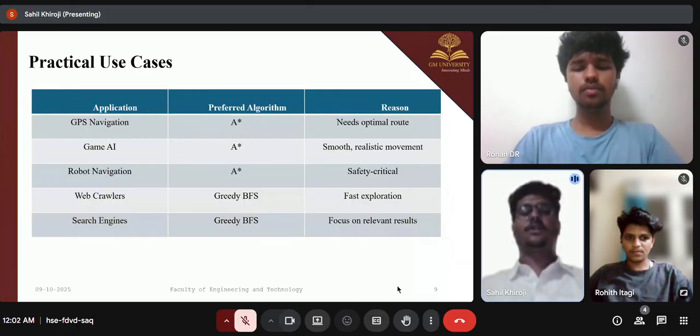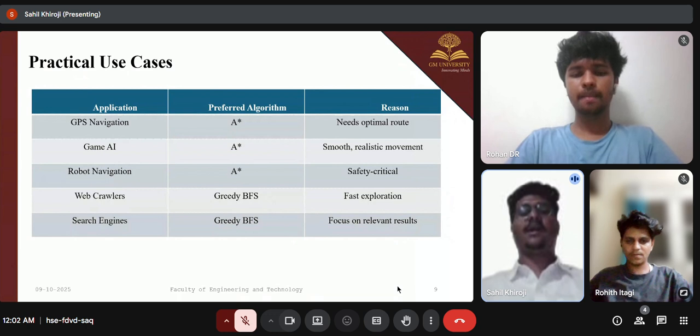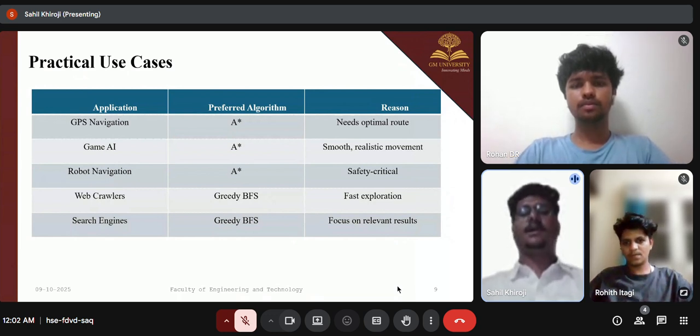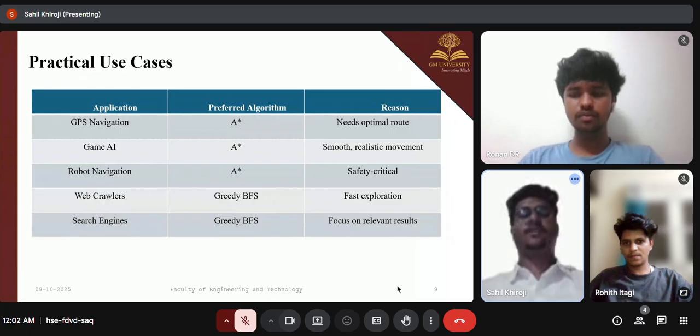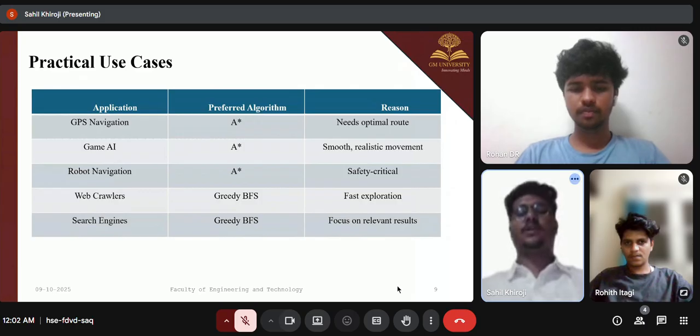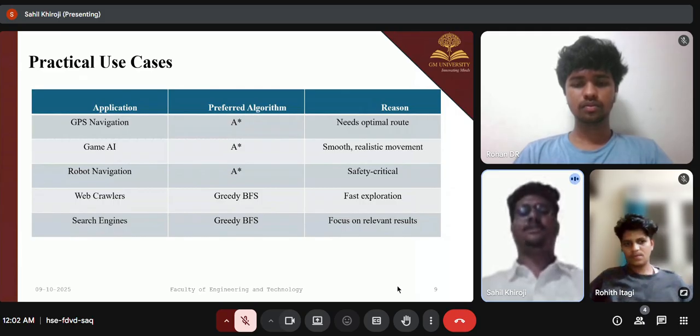This slide shows how different pathfinding algorithms are used in real life. The A-star algorithm is a top choice for GPS navigation, video games, and robot navigation because it's good at finding the best and the smoothest paths. It is highly efficient and reliable. On the other hand, greedy best first search is used for web crawlers and search engines because it prioritizes speed and quickly finds a solution, which is more important for those applications.